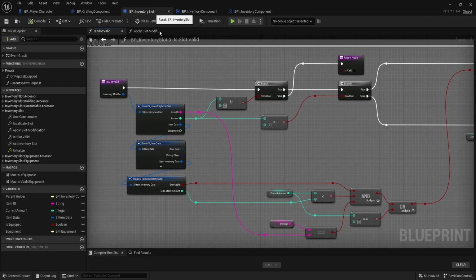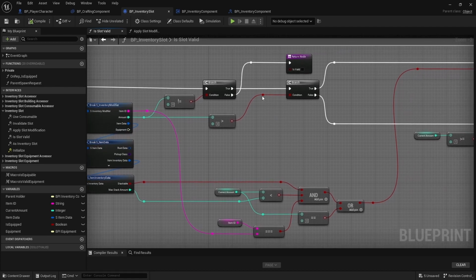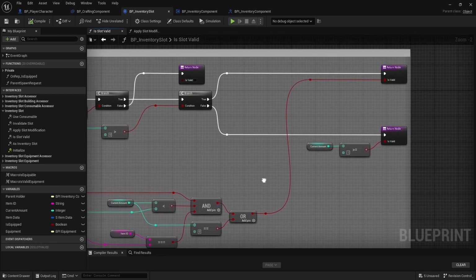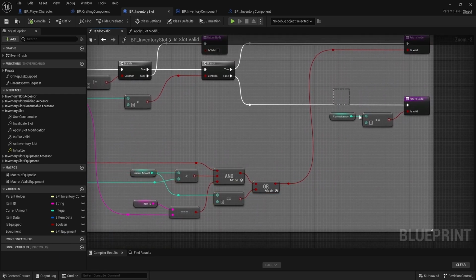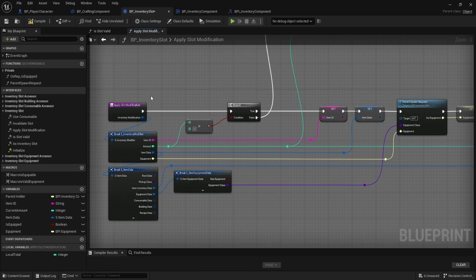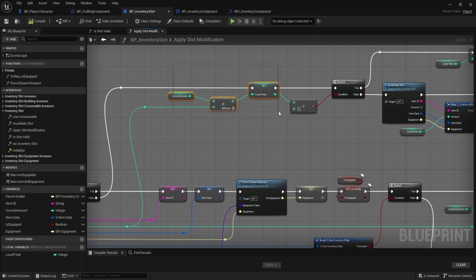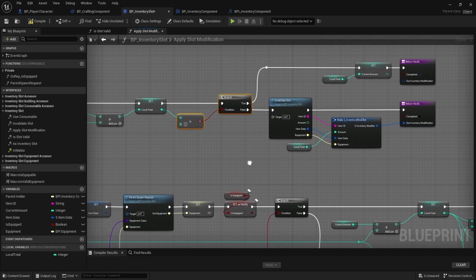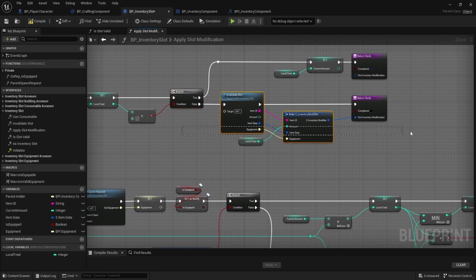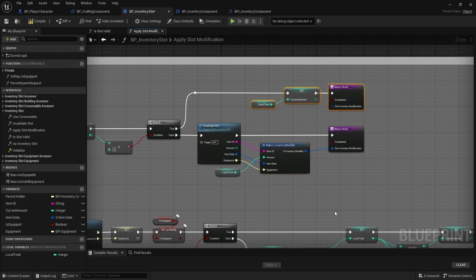Over in our inventory slot, let's update is slot valid to take into consideration the 0 value, returning not valid off a 0, and then checking the amount. If it's positive, we do the same check as before. If it's negative, we just simply check to see if it's above 1. Over in the apply slot modification now, let's take into account negatives. We're going to add a simple branch. If it's false, meaning it's negative, we're going to calculate the sum. We're going to check to see if it's less than 0. If it's less than 0, we're going to invalidate the slot and send back the total. If it's above 0, we're just going to simply set the current amount.